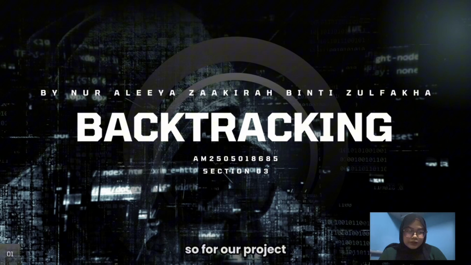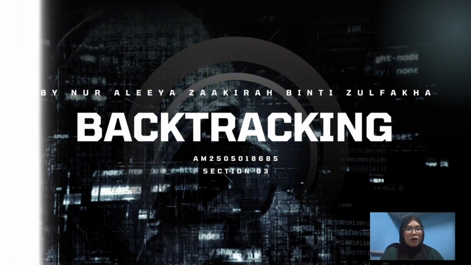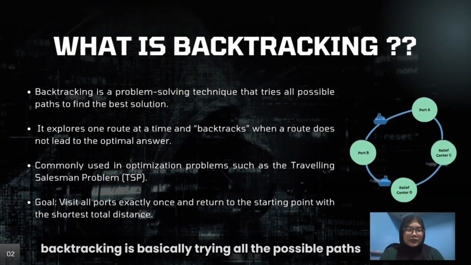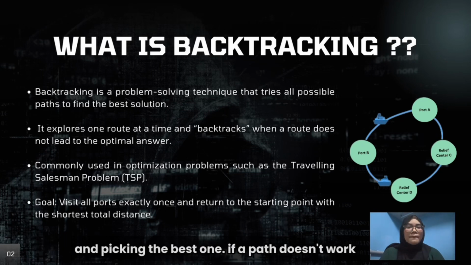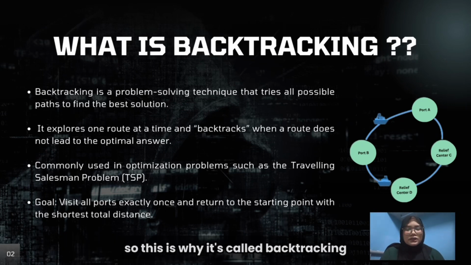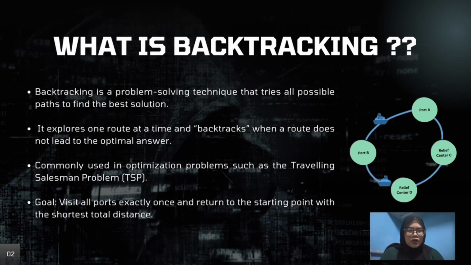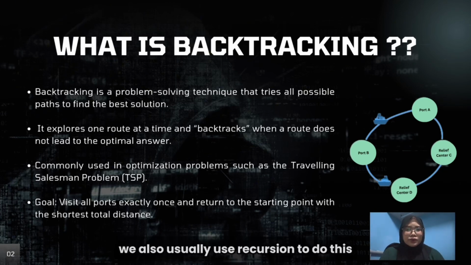So for our project, I will talk about the backtracking method. Backtracking is basically trying all the possible paths and picking the best one. If a path doesn't work, it will go back and try another. So this is why it's called backtracking. We also usually use recursion to do this.